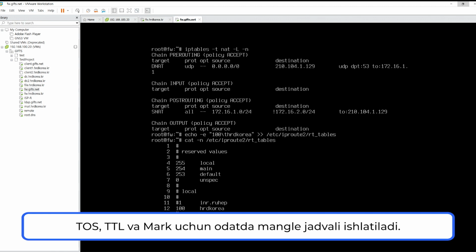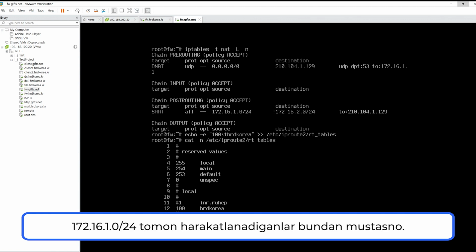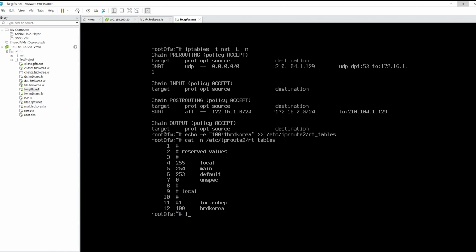The mangle table is usually used for TOS, TTL, and MARK. We will mark every packet with a 0 and 1 value, excluding the ones headed from 172.16.2.0/24 to 172.16.1.0/24. These packets will be sent to the hrdkorea.net site with the 10.0 interface, past the routing table.